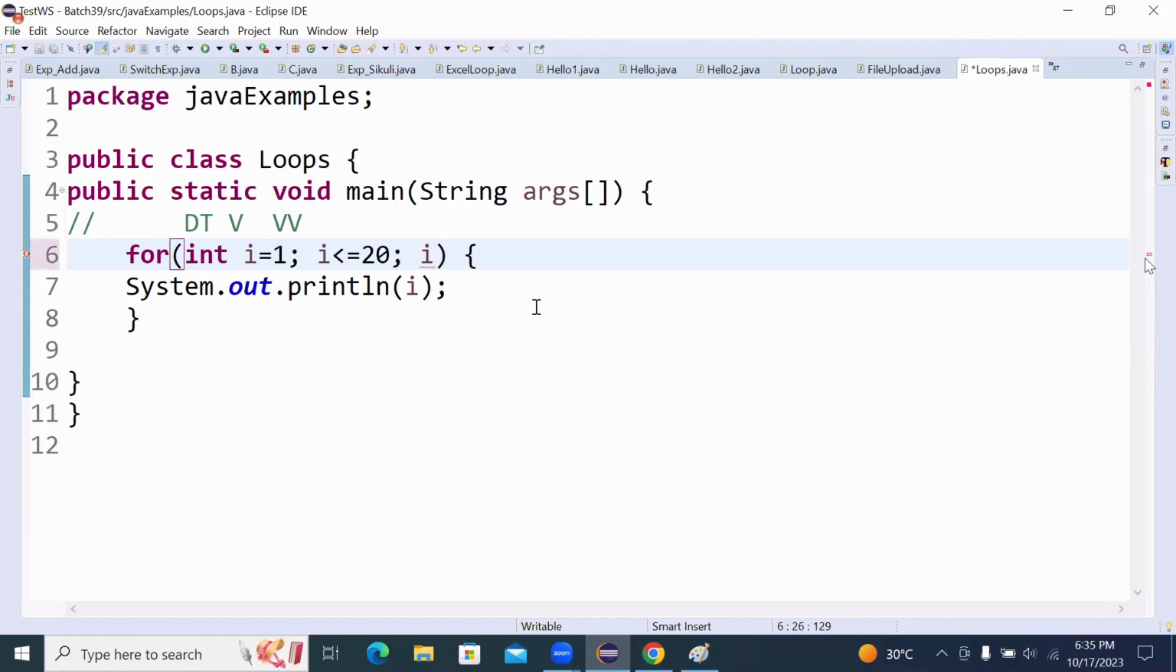See the understanding. First I will write I equal to I plus 1. We got plus plus. What is the meaning of plus plus? Increment operator, incrementing the value by 1.